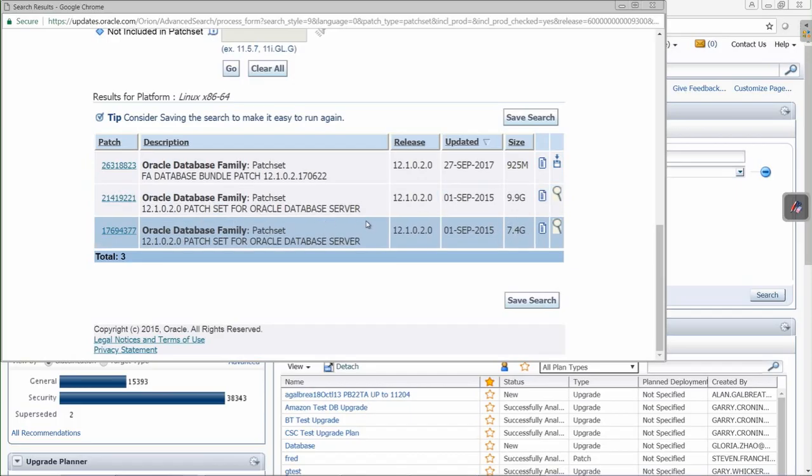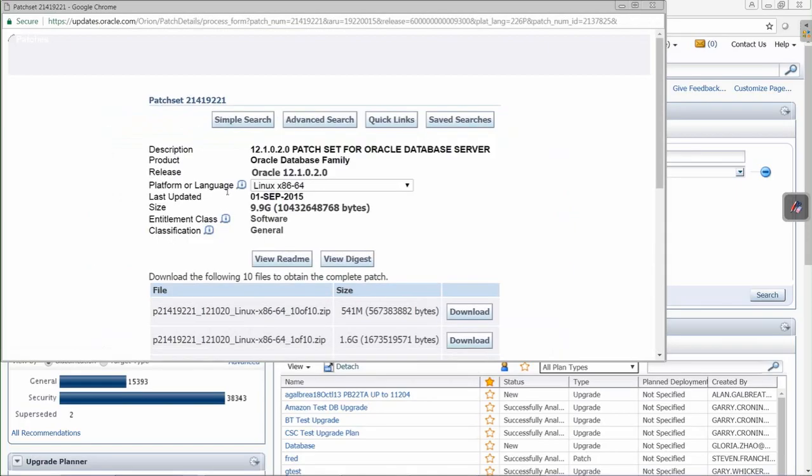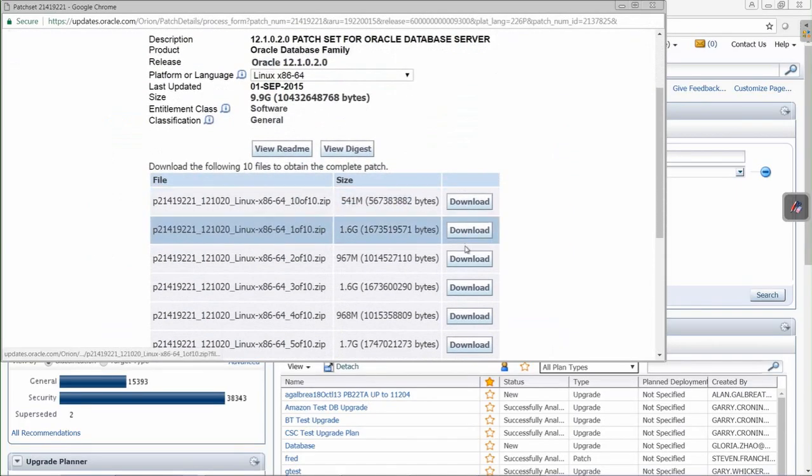So you can search for patch set, and you can also review the README doc as well. And you can also click this patch number, and you can just download it. Here we have the option to download.